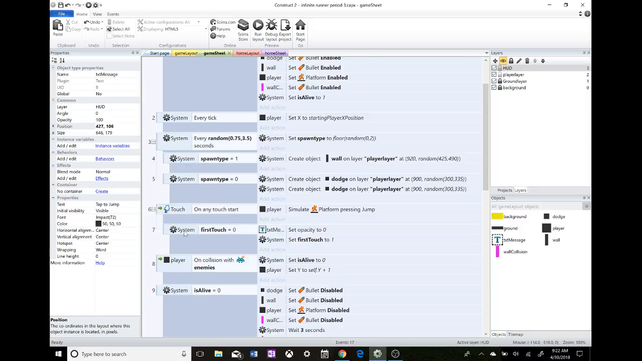So this is what I just added in, after I did the global variable. I did the system, and then I did compare variable first touch equals 0. And then for the actions for that sub event, I did text message, set opacity to 0, and then I did system, set first touch to 1. So that's set value. And that should be the sub event for number 6, the one that says on any touch start.